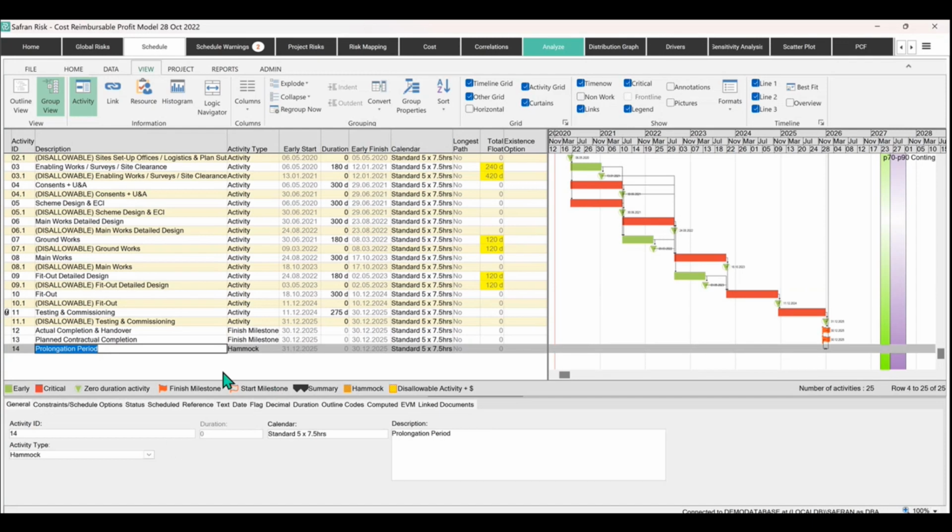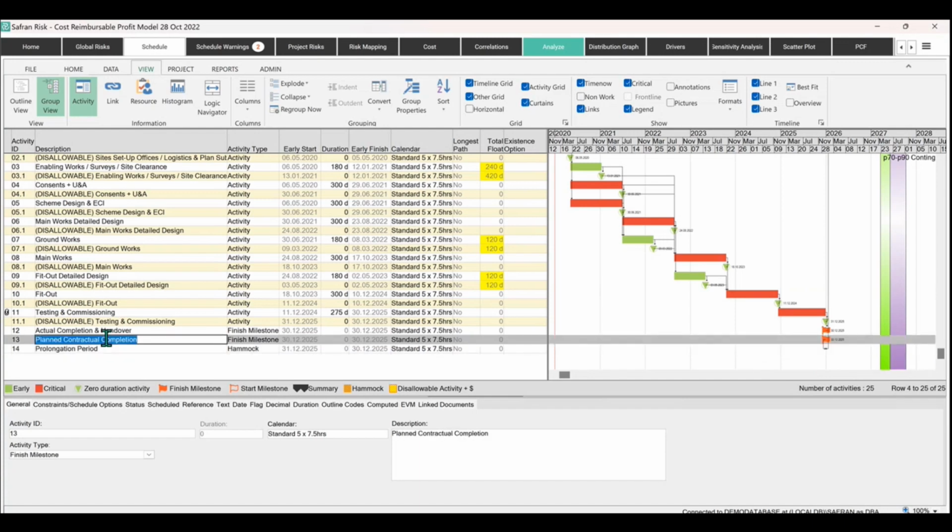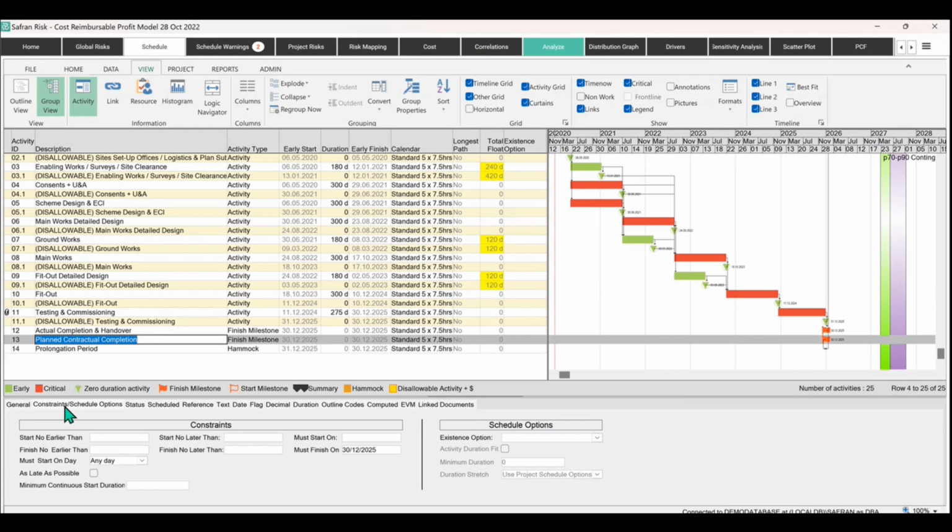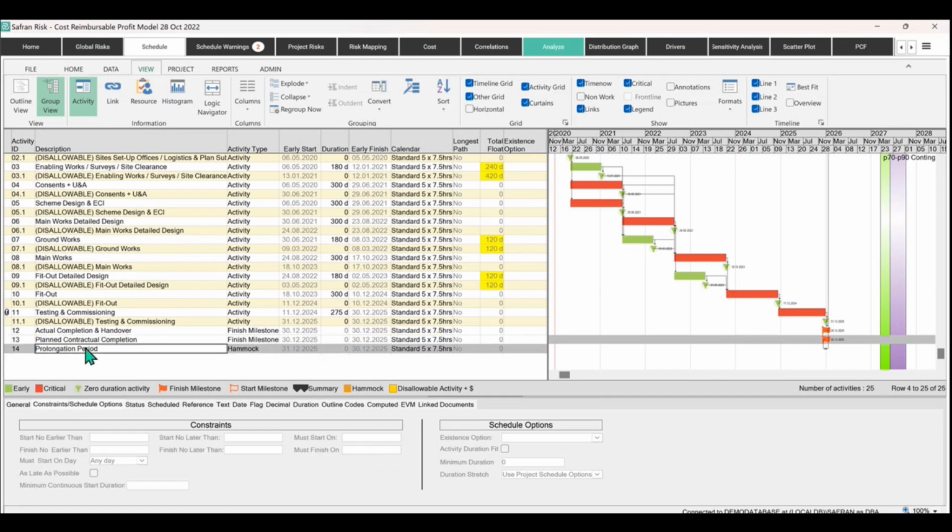Now this hammock is linked to the actual planned completion, i.e. this is going to be the item that's articulated in a contract in the schedule. So that is a constrained date, so it is a must finish on. So this will stay static during the simulation, and it's not going to impact the actual simulated end date, because that's how we're setting it up against item number 14.